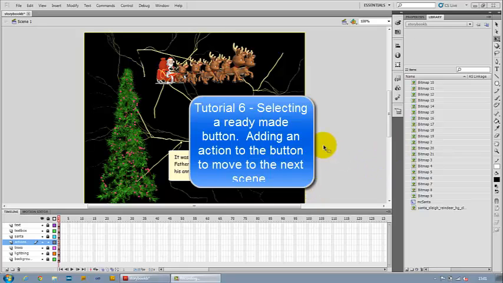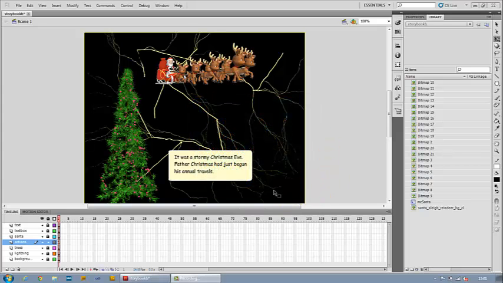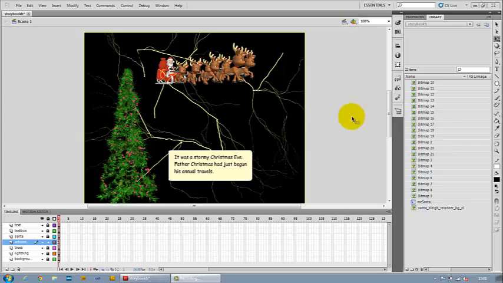In this tutorial, I'm going to show you how to use one of Flash's ready-made button symbols in order to first add a button onto our stage, and then we're going to add an action to the button in order to move to the next scene. And just a reminder, we've got the first scene, scene 1 and scene 2 in our current movie.